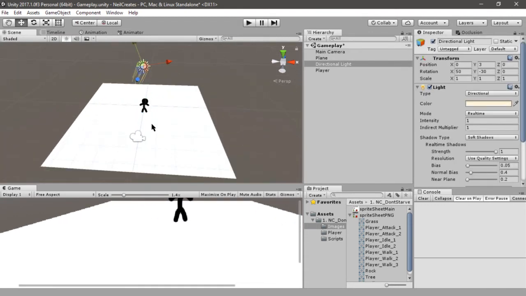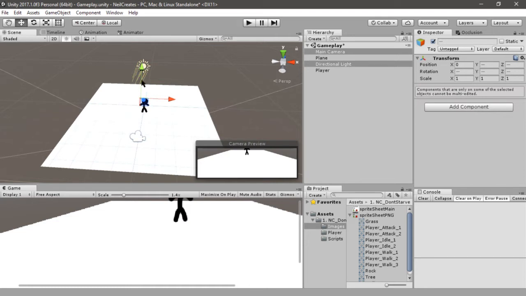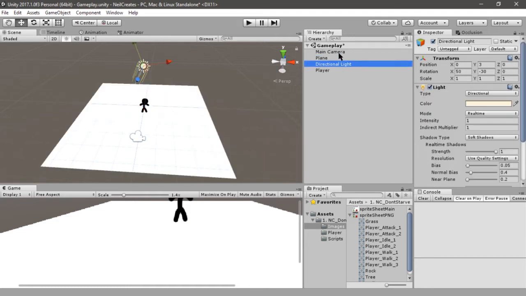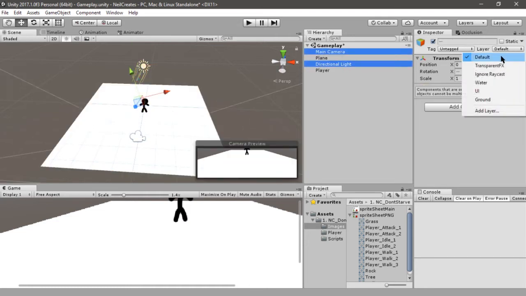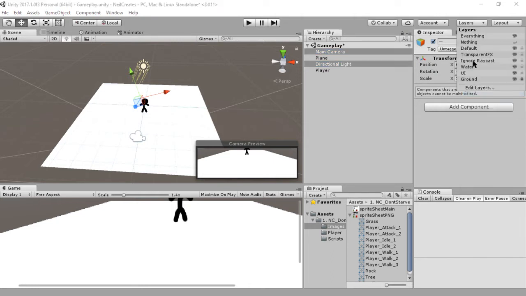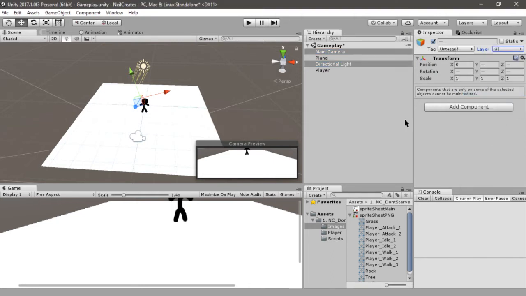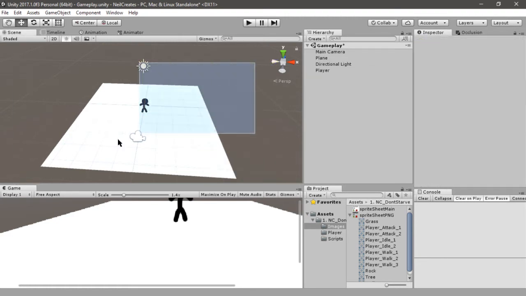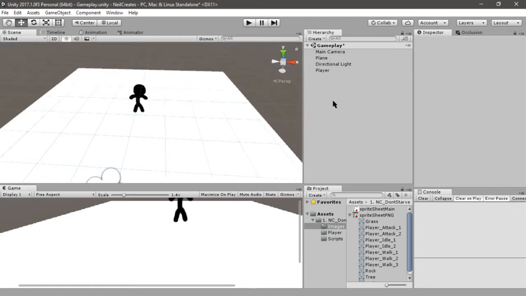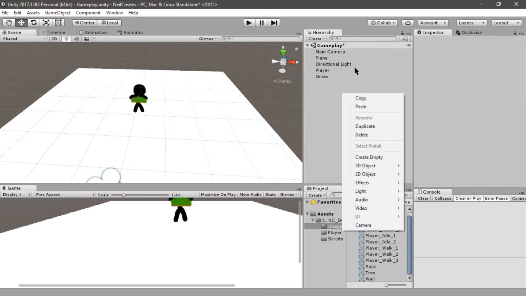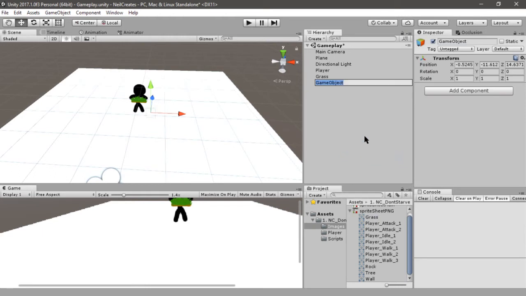And you know what? Same with the lights and the camera. Let's just put these guys in whatever layer right now. Usually I just make a customized layer, for example lights or camera, but we need to make this quick. Okay, so let's make our grass prefab, which is an empty object.